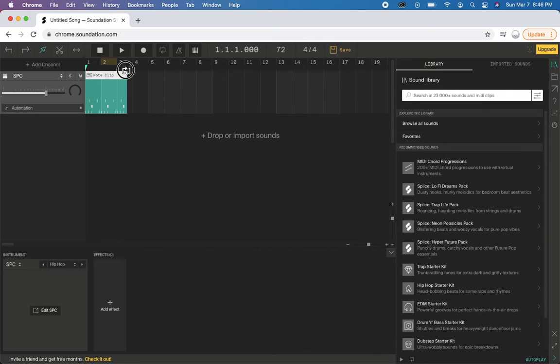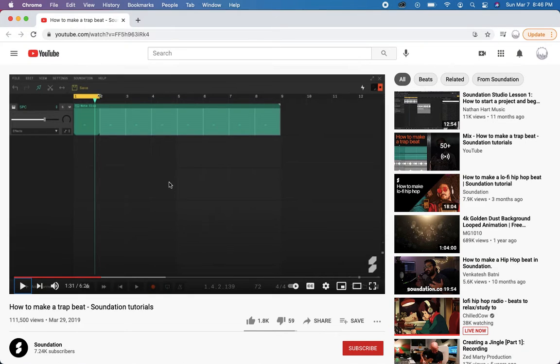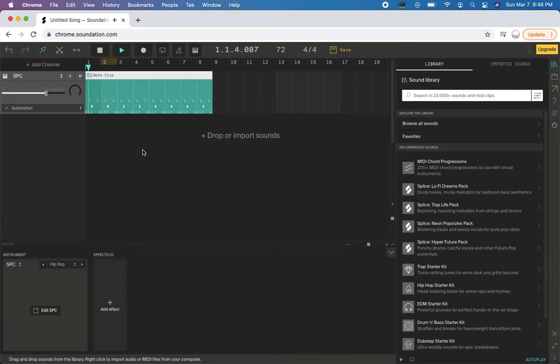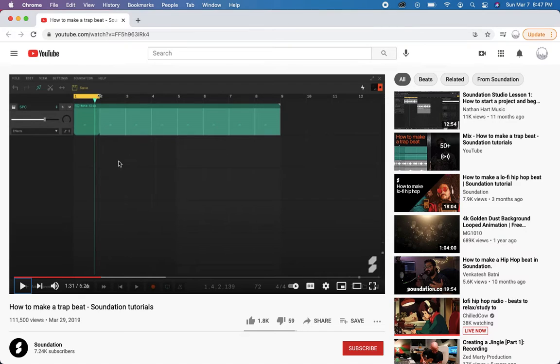Oh, the upper corner does make a big difference. So what is this, 8 bars? Let's see, what do they got? 8, okay. Cool.